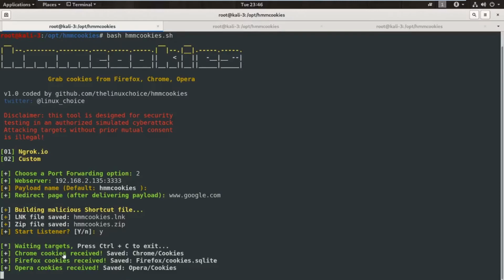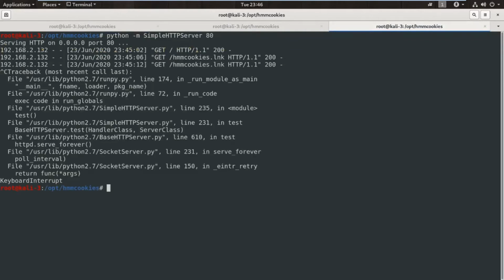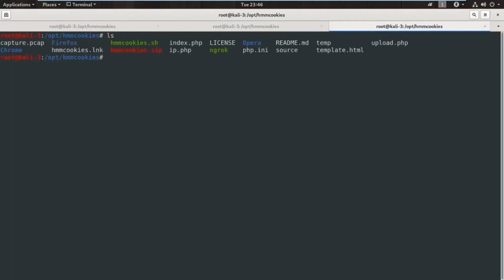And what do you know, it did. So we've got cookies received, Firefox cookies received, Opera cookies received. If we just pop into a terminal here, and then it creates the 3 directories. So we've got the Chrome directory, Firefox directory, and Opera directory, and that's where it puts the cookie files into, which are in SQLite DB files, which is how browsers store their cookies, or at least these 3 anyway. I'm not a browser expert by any stretch of the imagination.